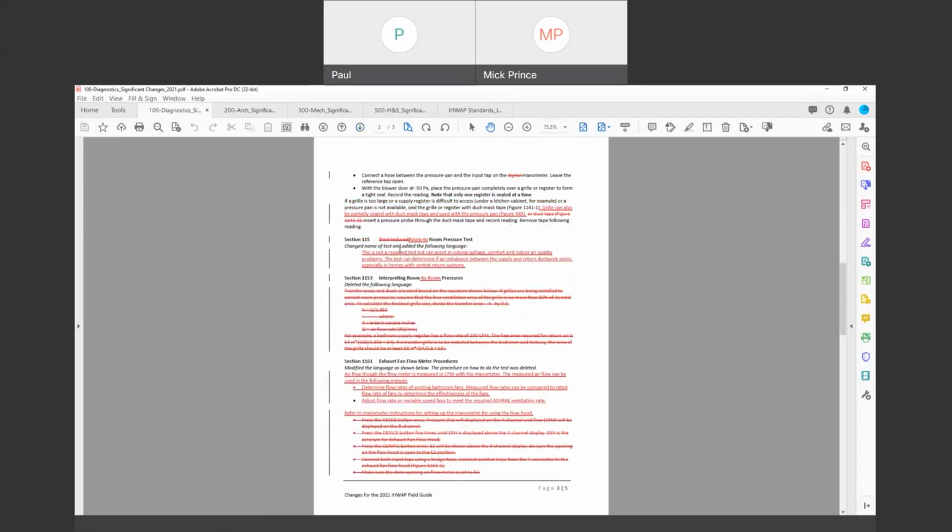We changed the name of this duct-induced room pressure test to room-to-room pressure test. We felt duct-induced was just too confusing. People used to think I'd made that name up. So we just cleaned it up as a room-to-room pressure test. It is not a required test, but can certainly be helpful when trying to solve a spillage problem, comfort problem, even an indoor air quality problem.